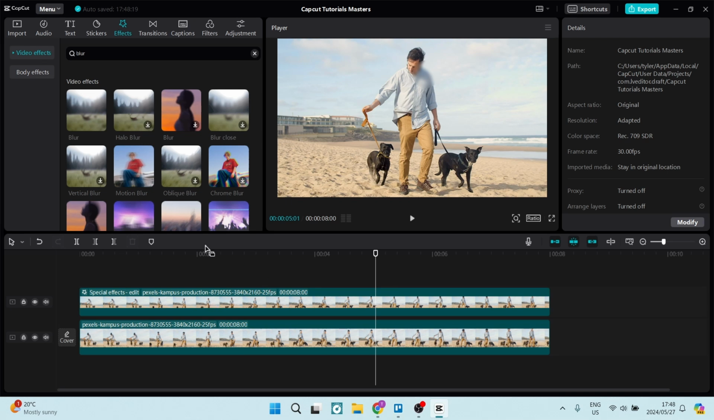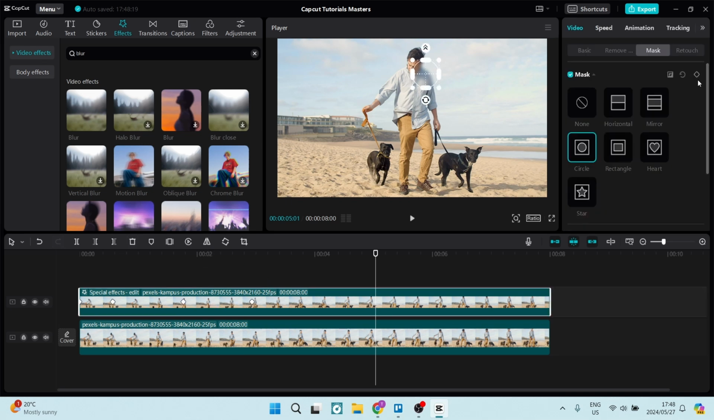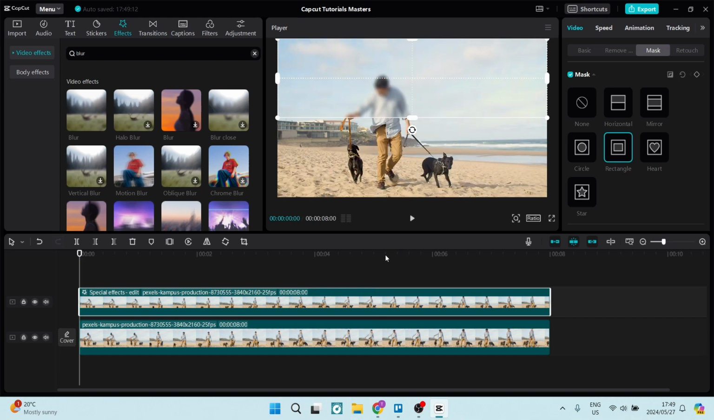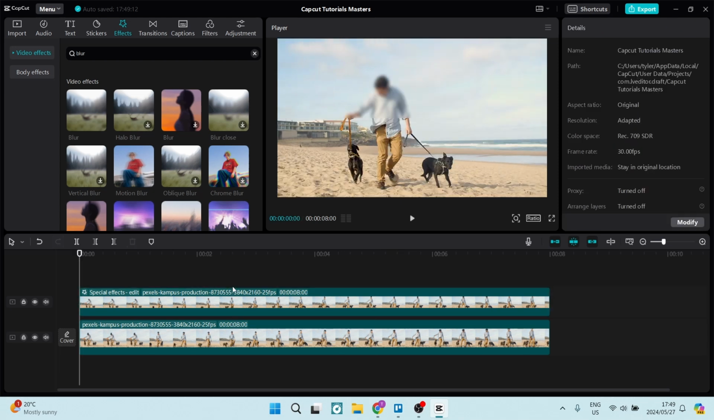Now, you don't have to use the motion or the keyframes. You can literally just go ahead and perhaps use a rectangle. You can take this and resize it, and you can move it to where you need it to be. And this is how your video will play out.